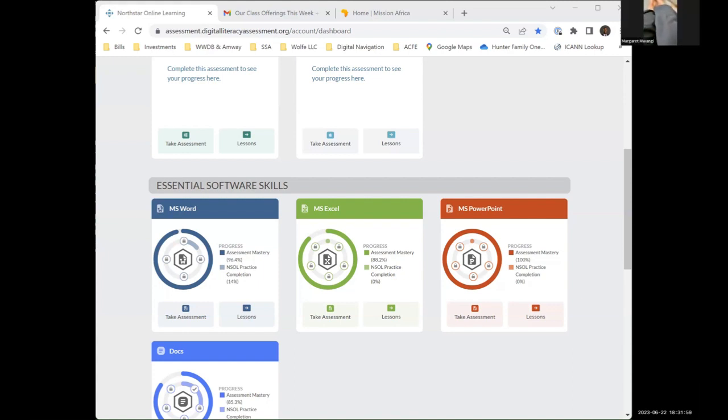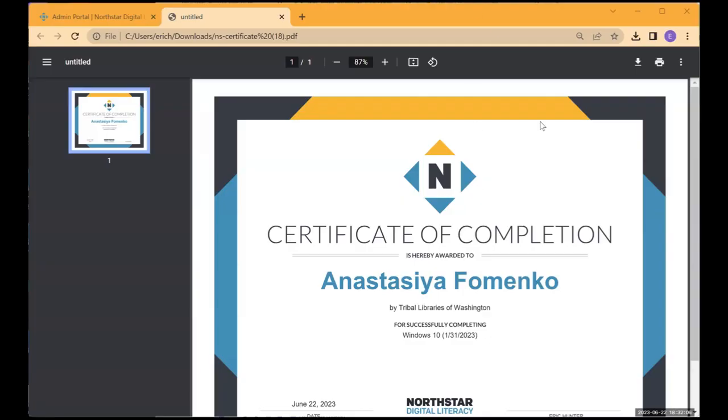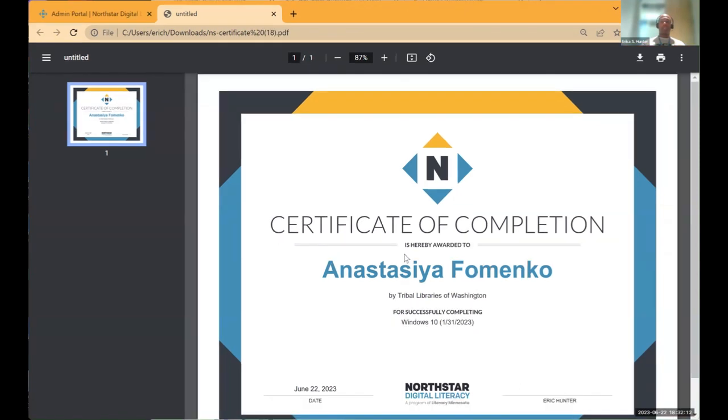All right, let me just reshare my screen. So this is what one of the certificates looks like. It'll say certificate of completion. It'll have your name because, you know, you passed. So I just grabbed one of hers, and it says the day that you passed the test. So on January 31st, she passed the test for Windows 10.